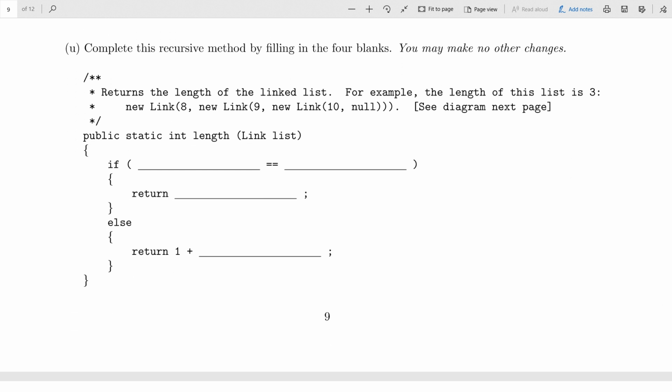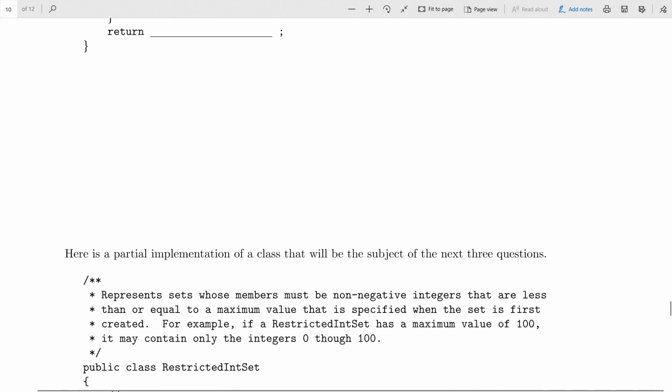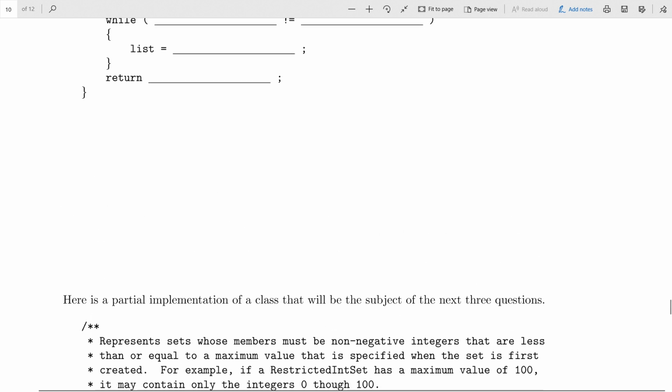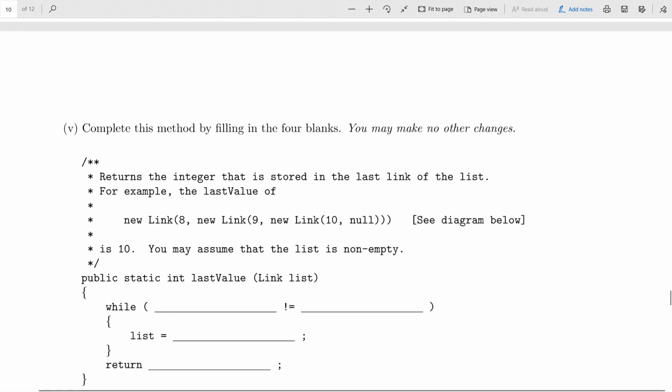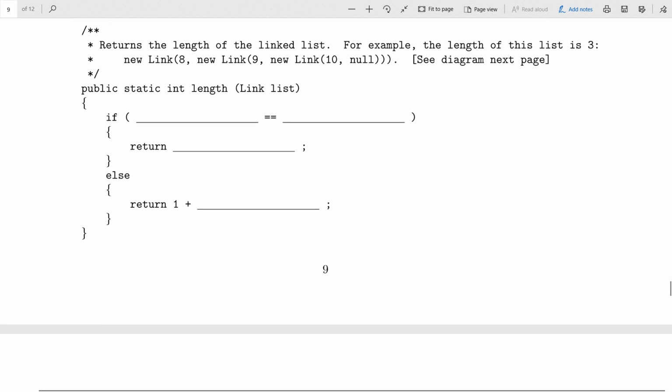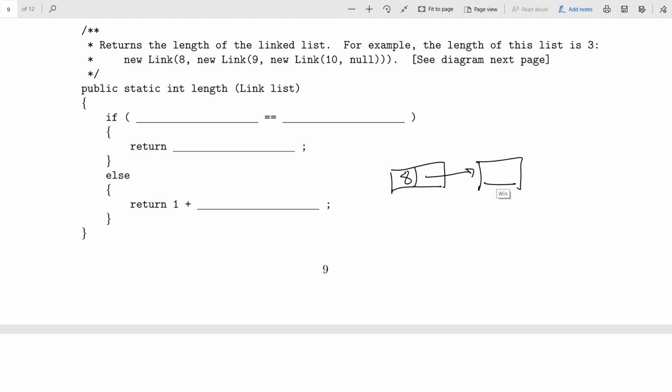Okay, this is a recursive method that returns the length of a linked list. This one here has a length of 3 because there are 3 links in it. Here's the picture. Oh, I don't think the picture made it into this copy. So what would the picture be? I'll draw it for you.